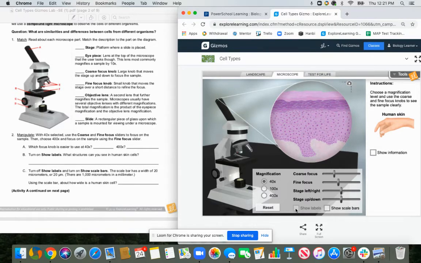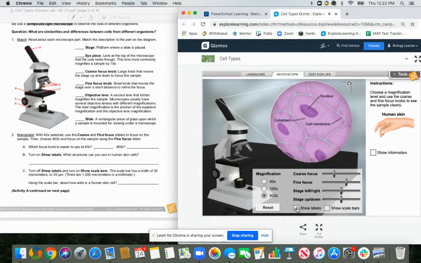Okay, and then we're going to show the labels. So we have to get up to high power. When you get on high power and you get it nice and focused, you can show the labels. So here we can see this is one cell, the nucleus is here with the DNA inside, and then this is the cell membrane. And then this kind of liquid filling where all the organelles are floating around, but we can't see them, is called the cytoplasm. It's kind of like a watery fluid.